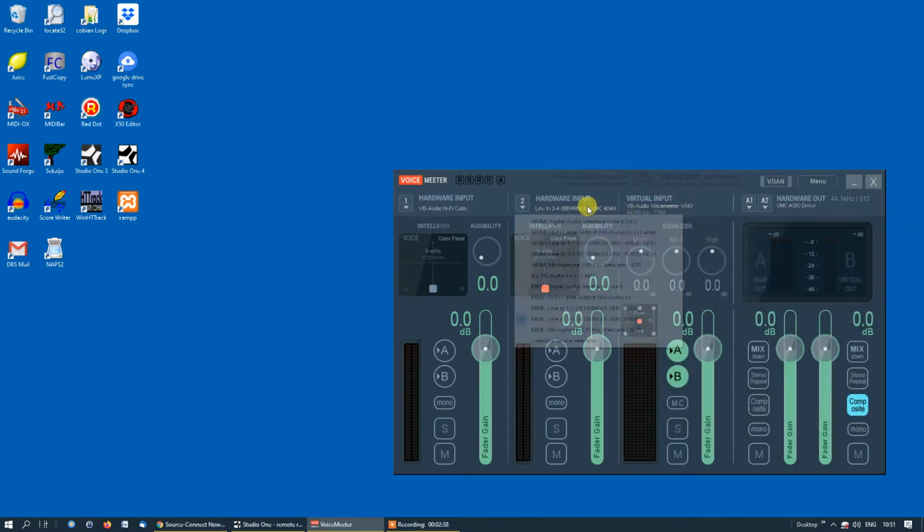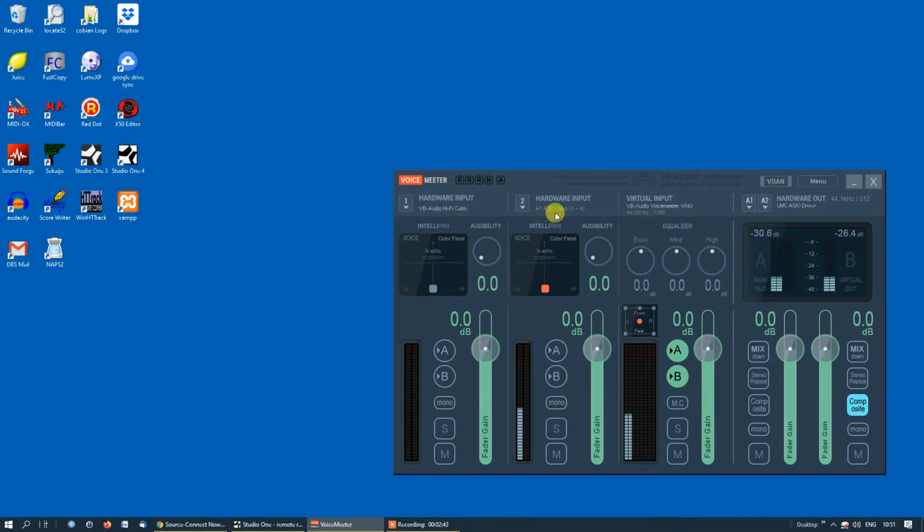Close that, and then I set this to no device, and you'll see now it's the ASIO input 3 and 4 that I'm getting on this one, and that's my local microphone.